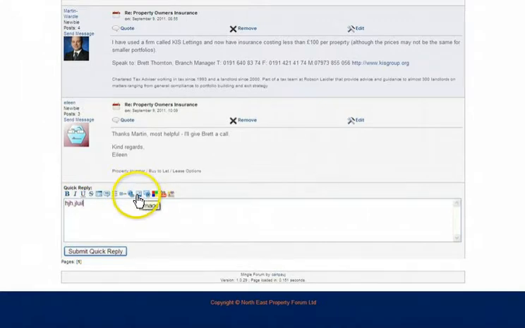You can put images in, you can put hyperlinks in, you can put YouTube videos in. But really, if you're watching this video because you don't know how to use the forum, then I wouldn't worry too much about those bits just now. Just type in your answer in the same way as you would in an email. Once you've done it, you just click on the Submit Quick Reply button. Obviously, I'm not going to mess up the forum with that at the moment. Your reply would then appear underneath the last one that was on there.